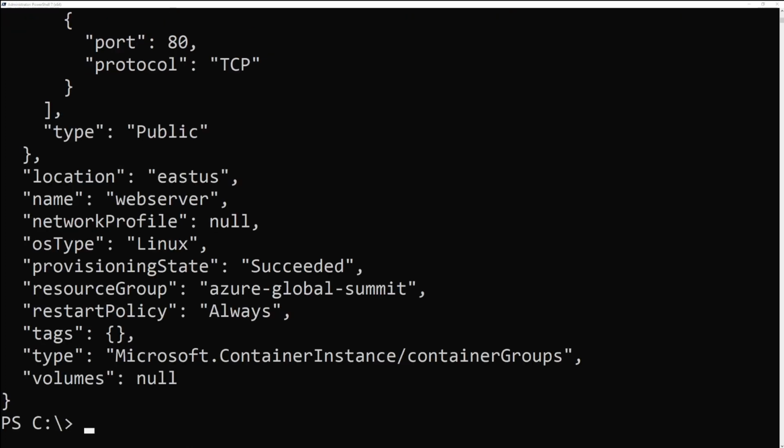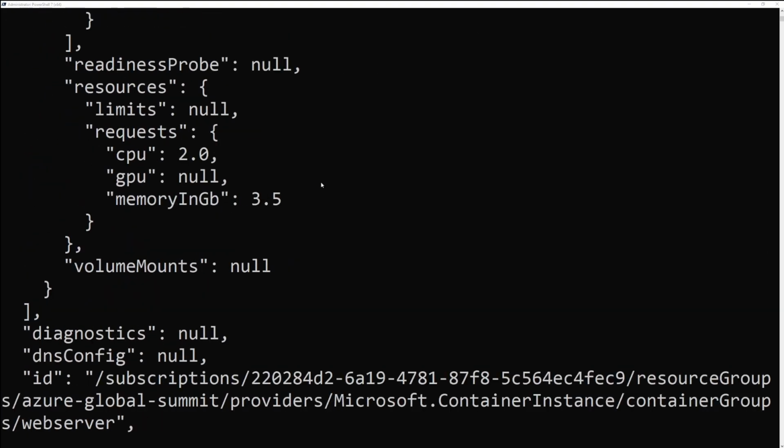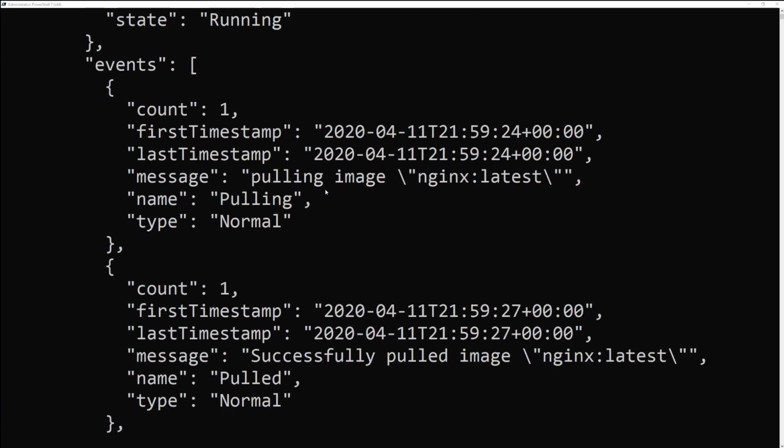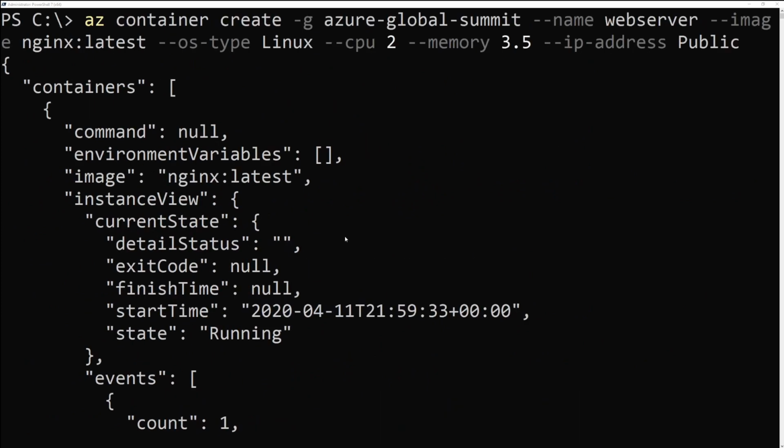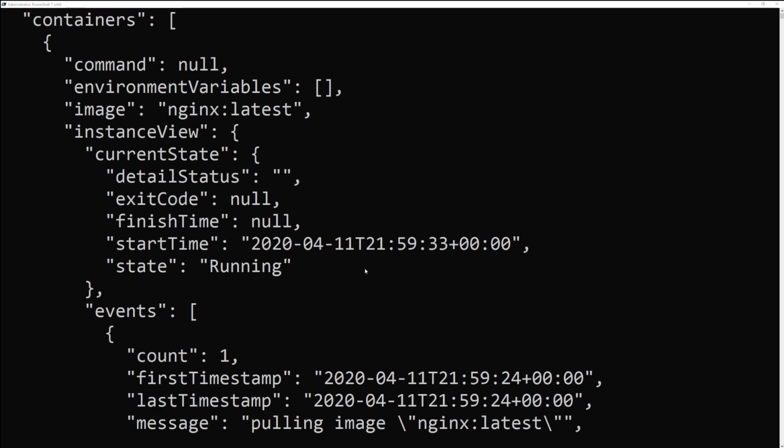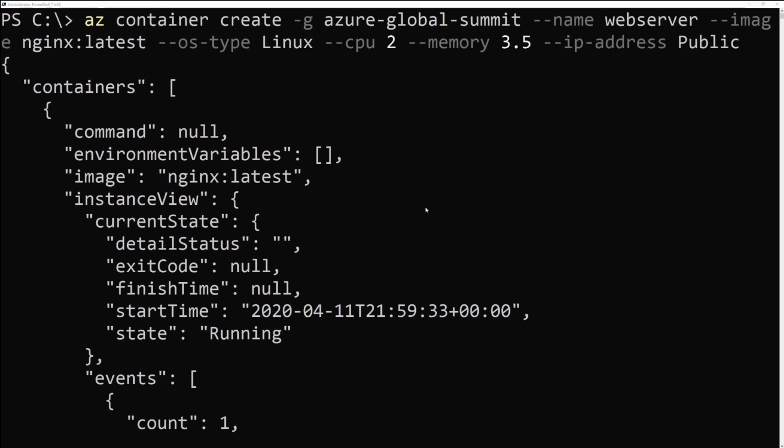All right, and I went ahead and just paused the video, but you can see here that all of the container instances have been created, which was 1, right? So we can see that the container instance was created. We can see that Nginx was the image that was used. So now let's head over to the Azure portal.